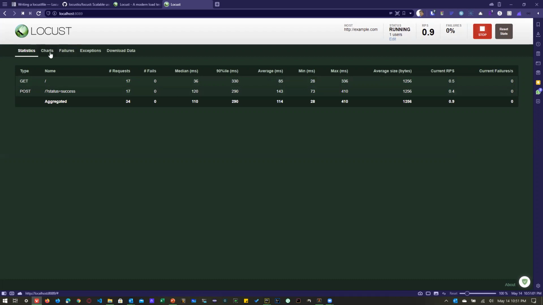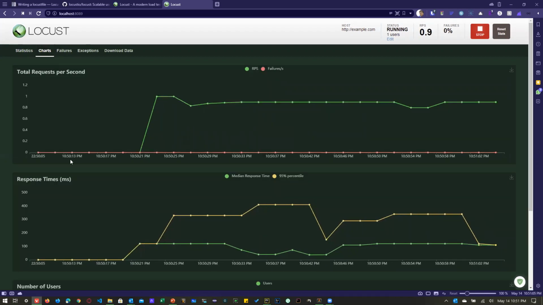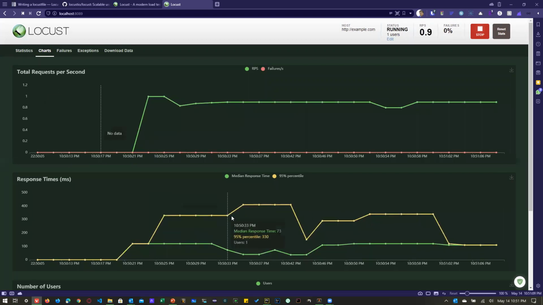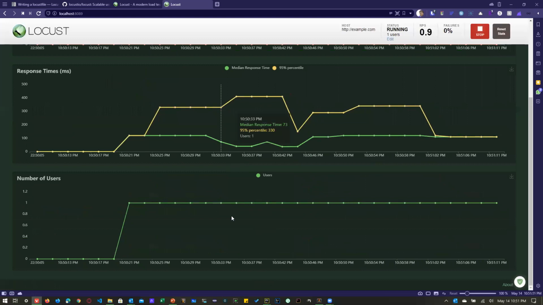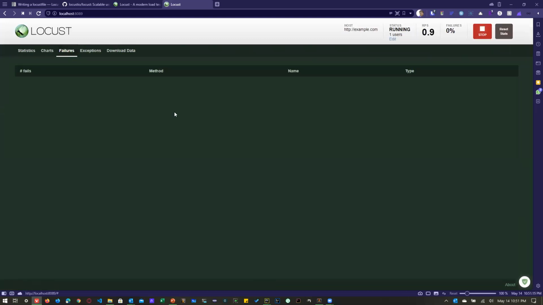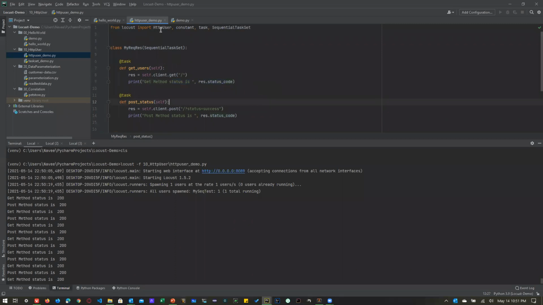And if you go to the charts tab, here you can see the beautiful charts. The x-axis is the timeline, and the y-axis is the requests per second, the response time, etc. If you just scroll down, you can see other statistics. And also if you click on failures, you can see any failures and exceptions. If you want to download your data, you can download it once the test is done. So this is how you start with your first load test using the HttpUser module.